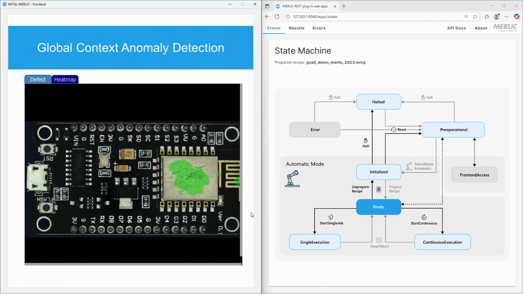So here on the screen, on the left side is the MERLIC front end. You can see the new acquired images and the image processing results. You can see this overlay where any kind of anomalies are shown. And on the right side, we show you the web app example of the REST plugin. We just use it for demonstration purposes because it shows some statistics.